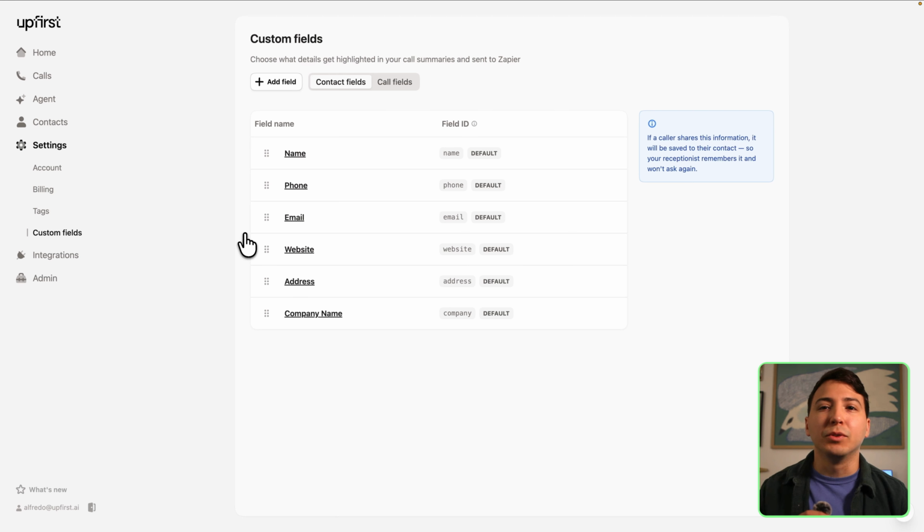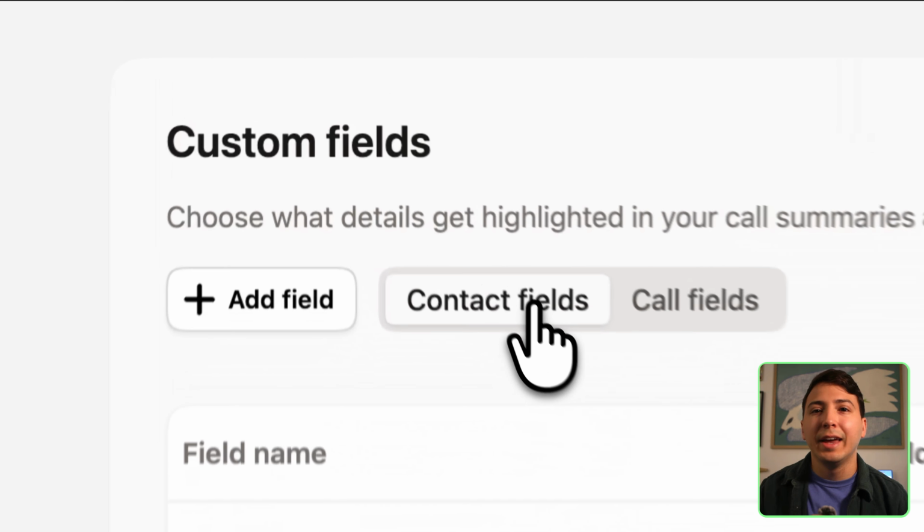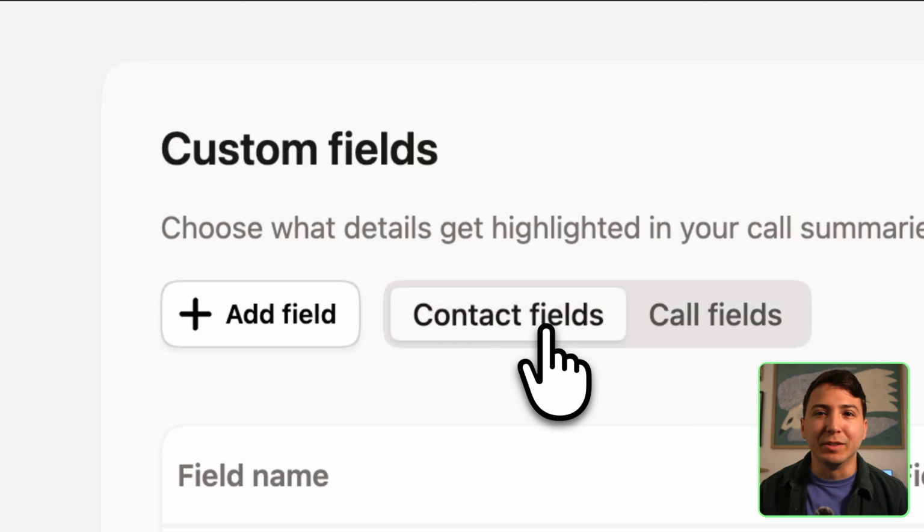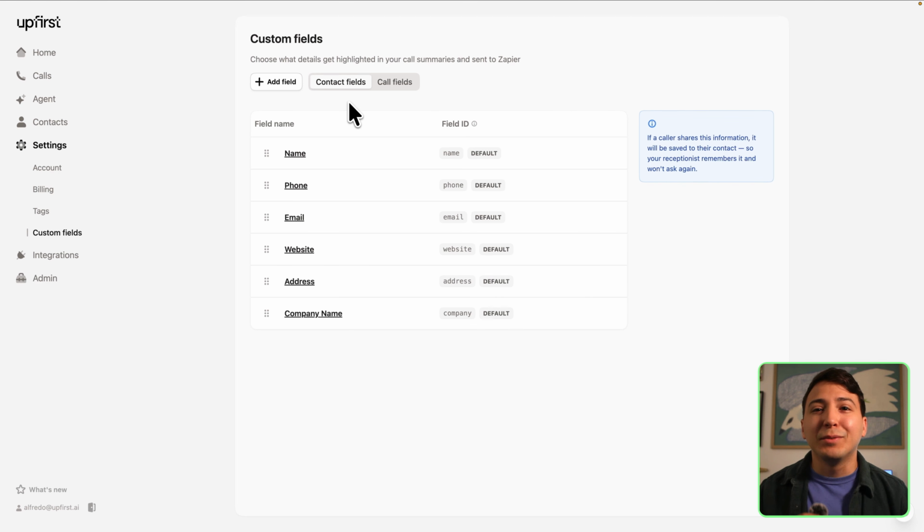And there are two types of fields: contact fields and call fields. Let's imagine for a second that you run a cookie delivery business. The caller's name and delivery address belong to that specific caller. And once those get extracted on the first call, they stick to that caller going forward. So the same person calls back, it's the same info, no need to re-extract it.